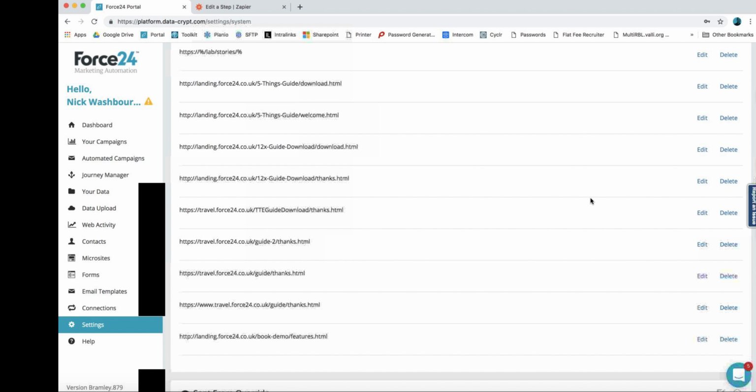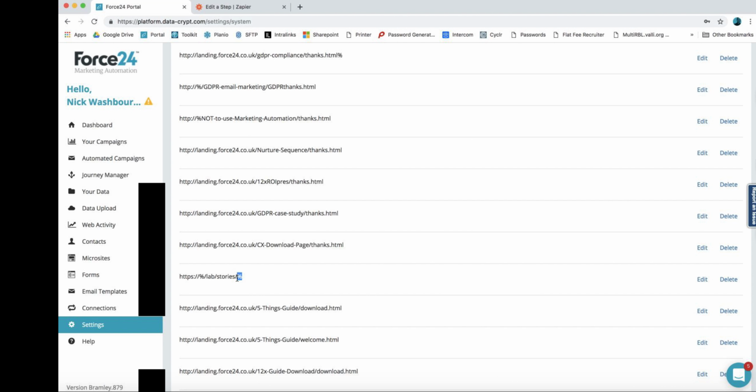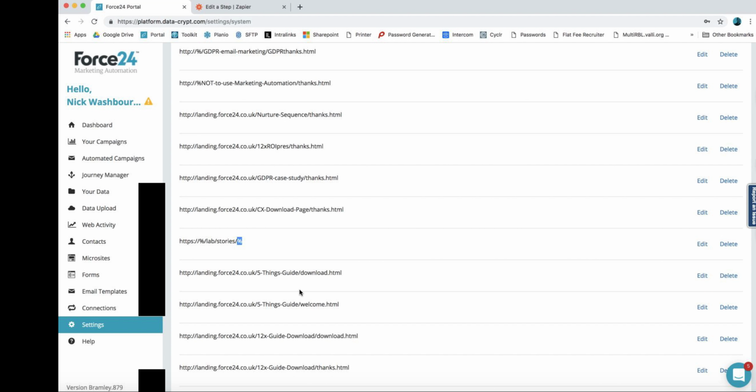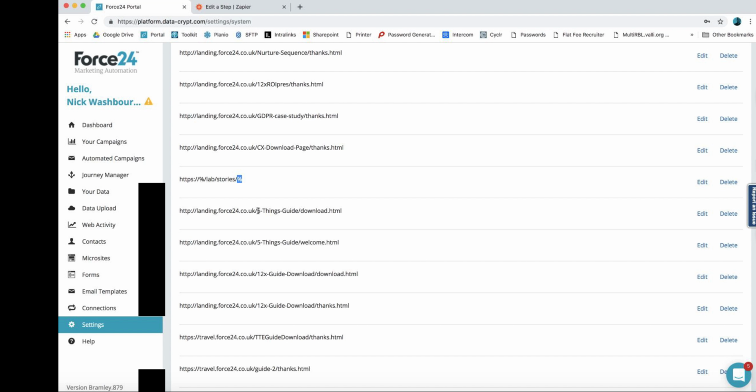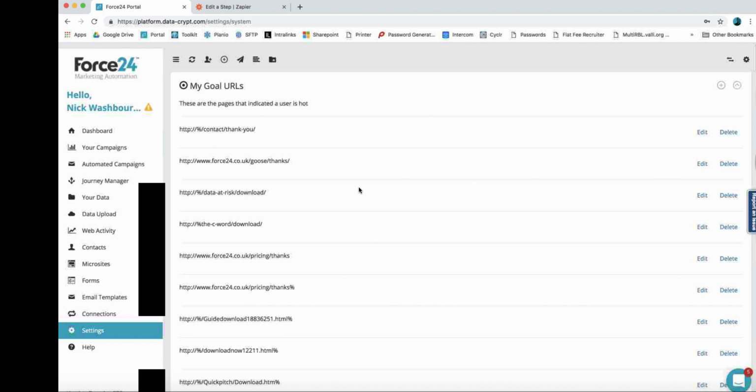Now you might have noticed, if I just show you, some of them have a percentage sign in. That acts as a wildcard. If the domain might change quite often, or if you want to select multiple domains, so if I show you here, where I've got this 5 things guide, if I put in a percentage sign after that, it would wildcard it for the rest of the site. That means if they visit lots and lots of different subpages, I only need to enter one URL as opposed to entering every single subpage, if that makes sense. Same on the actual goal URLs as well.